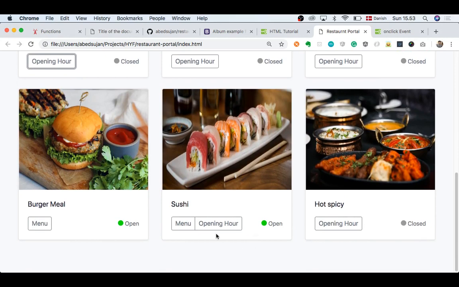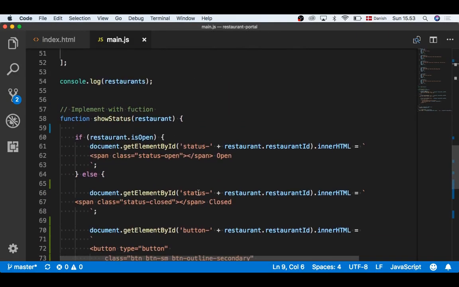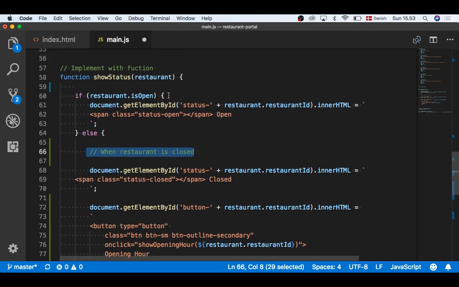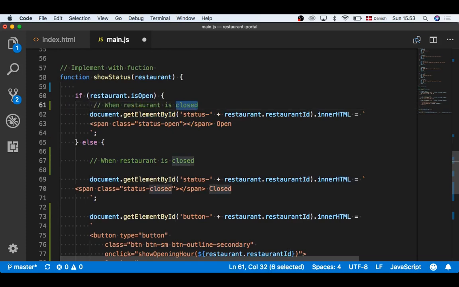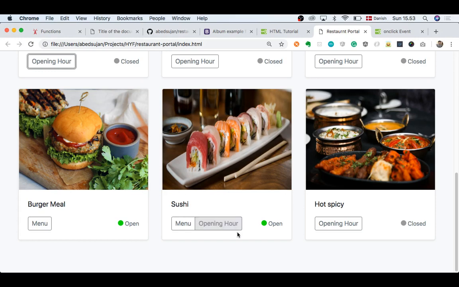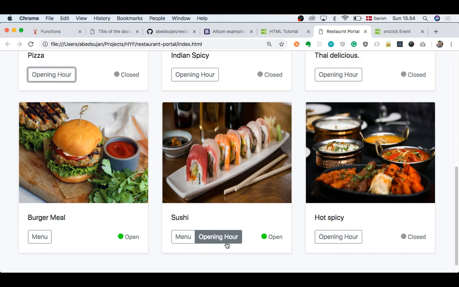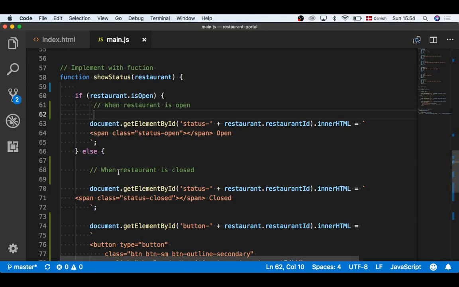And one small fix needs to be done for the open case. We did it for closing. You can write here the logic for when the restaurant is closed, and when it is open. For open, it's still showing the opening hour, but our idea is menu and order. In the beginning we decided if it's open, we don't show the opening hour because it's not needed. Instead we should show menu and order, like Badr mentioned. So how do I change it?